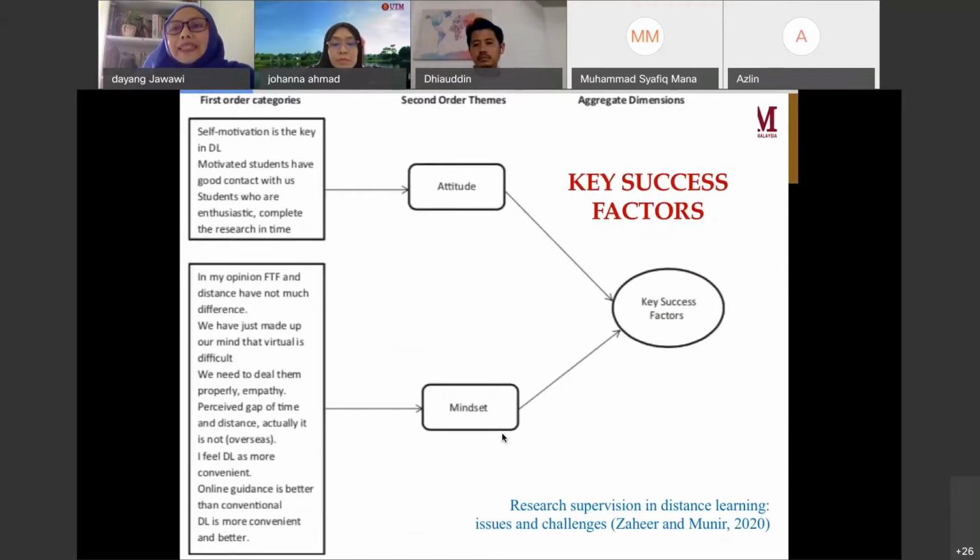But anyhow, if you ask me what the main attribute, a key success factor of supervision is, it is attitude and mindset. These two attributes are very important, whether you do face-to-face or distance supervision. You need to have a positive and good attitude and good mindset. But if you ask me, distance learning requires much more positive thinking, and you really need to align and realign your mindset properly, okay?